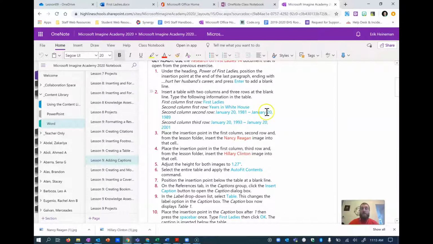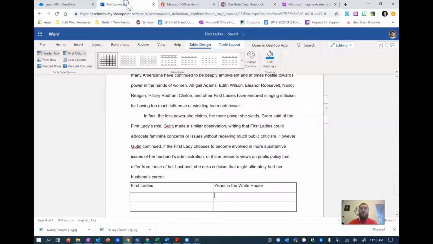So all of it is on January 20th because that's Inauguration Day, and the first one will be from 1981 to 1989, and the second one from 1993 to 2001. So January 20th, 1981 to January 20th, 1989, and then we'll do a couple of tabs, replicate that January 20th, 1993 to January 20th, 2001. Okay, then we'll go back to this cell because we're going to add the pictures.